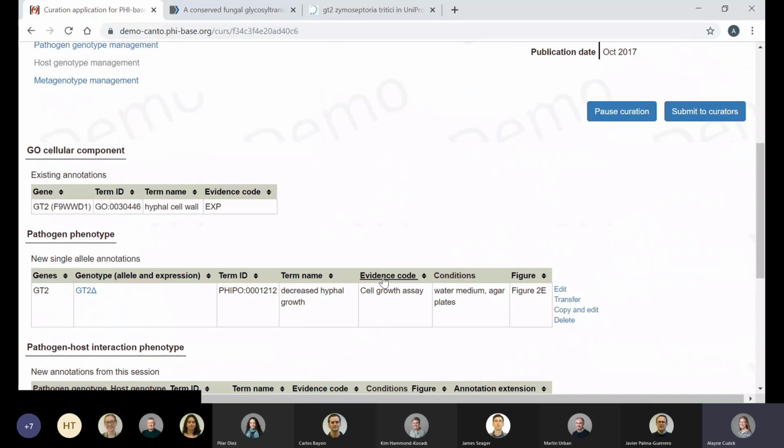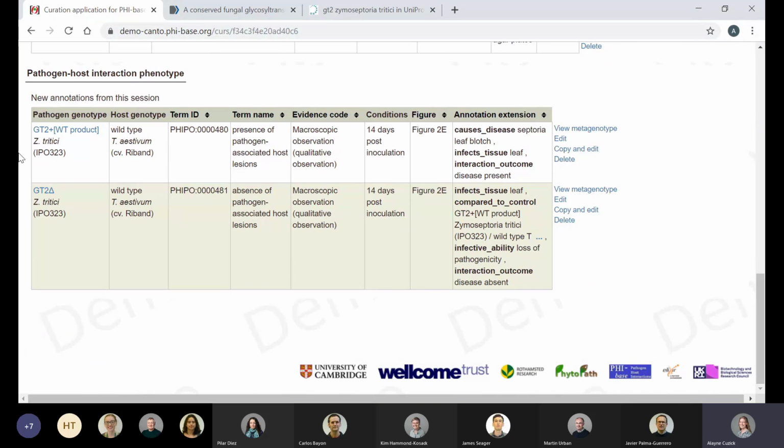So now in this section you should be able to see that that second annotation has been made. So the top one is the control metagenotype annotation. The second one is where we have the deleted GT2 gene inoculated onto wheat, and we have the differences in the annotation extensions as well. So hopefully I'm going to go back to my slide set now.